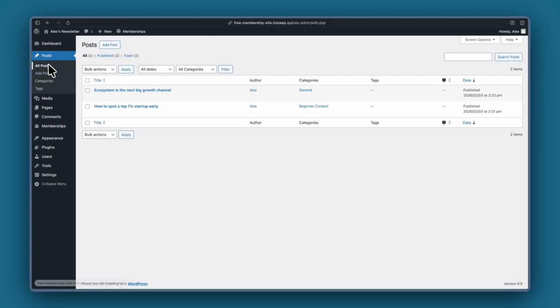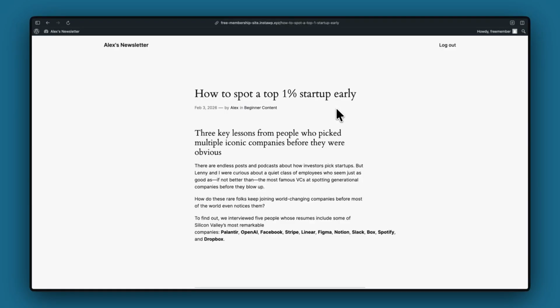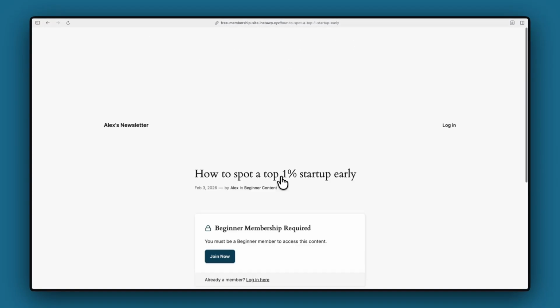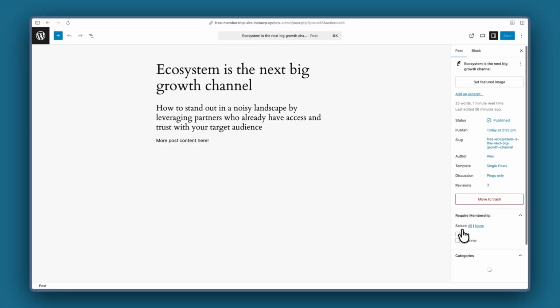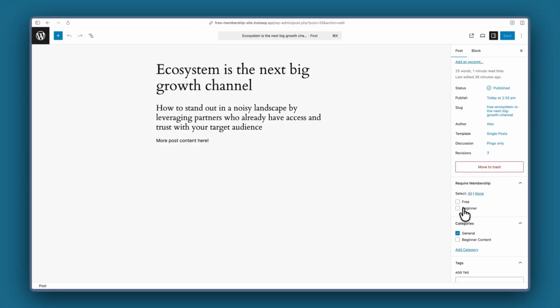Now, when we switch back over to our window where we're logged in as a free member of this site, we'll see that we can access the content in the beginner content category. However, the moment we log out, this is what we'll see. On an individual basis, I can simply head to the post editor for a page or post in WordPress and look for the require membership setting in the sidebar. Again, if we want to protect this individual post or page, only making it accessible on our free member tier, we would simply select the name that we gave to our free member tier, which is, of course, beginner.